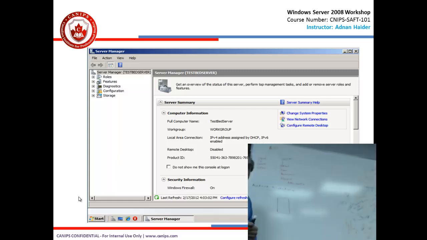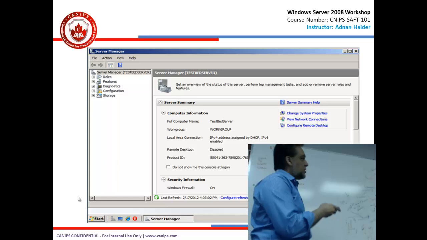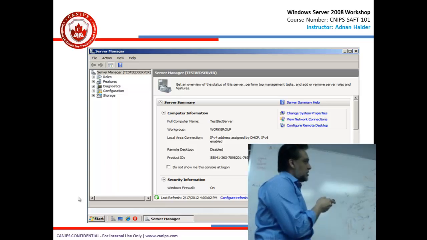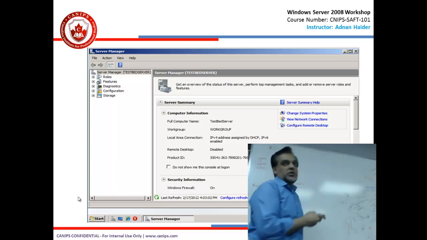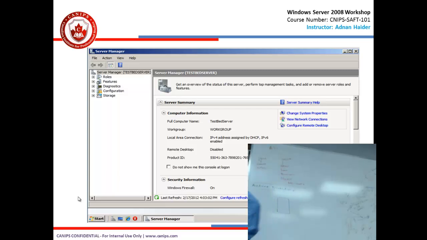Adding roles, adding features, and as you can see, you can add roles, features, diagnostics, configuration, storage. So what do we know about server manager? What is server manager? Why should we use it? Why should we use it instead of OOBE?